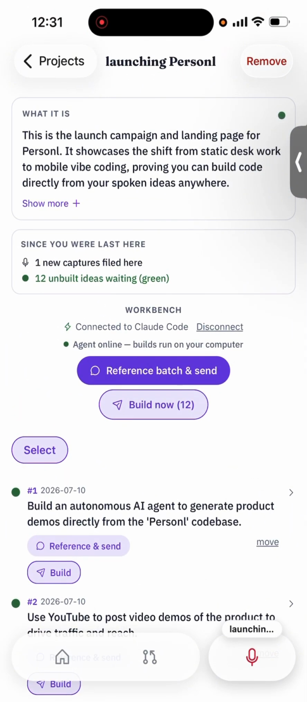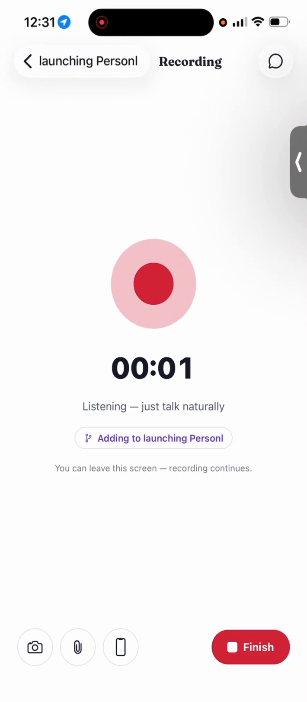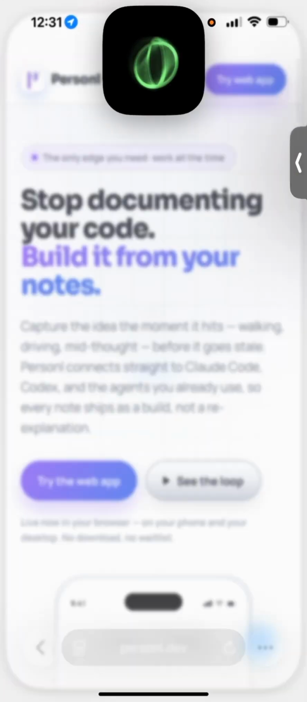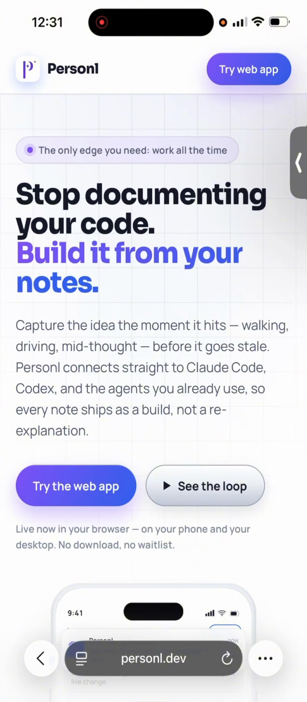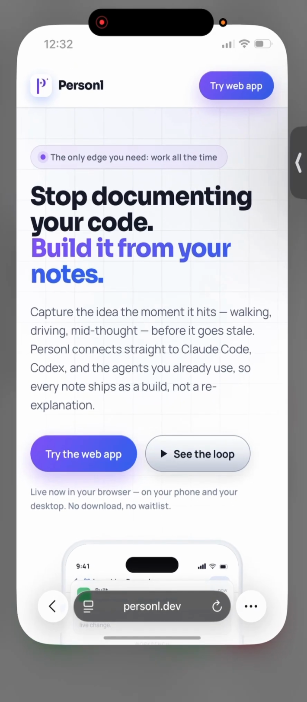and record. I want to get rid of the section at the top where it says the only edge you need, work all the time. It feels redundant, so just get rid of that and keep everything else, and if it leaves any space, then move everything else up. There we go.